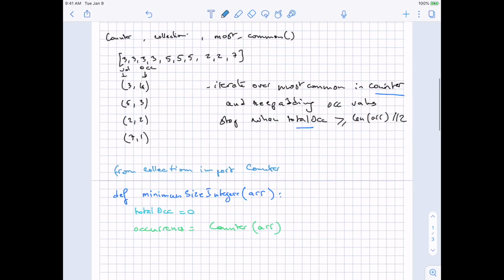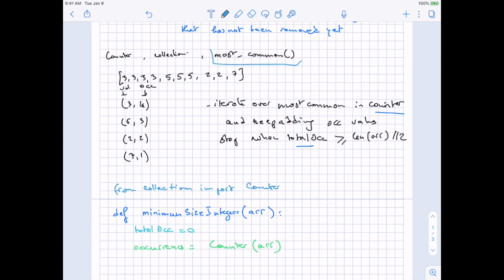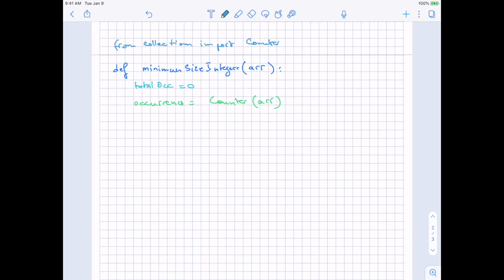And then what we are interested in is only the most commons, right? So that we can get them in sorted order. Most commons will return all of them, but in sorted order of occurrences. And so that's what we are interested in. So let's just add that here, so that we get it in sorted order.